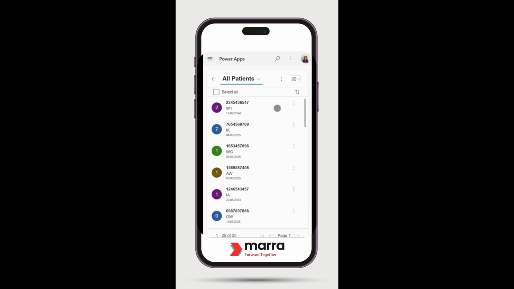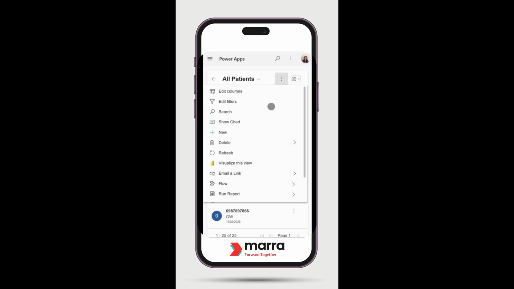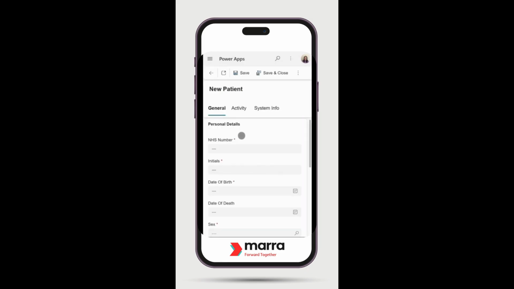CareTrace is a purpose-built solution developed by Marra to support hospices in tracking both clinical and non-clinical activities with ease and precision. It's mobile-friendly and is proven to save staff 2 to 3 hours per week in admin time, which frees them up to do more important work like care for patients.